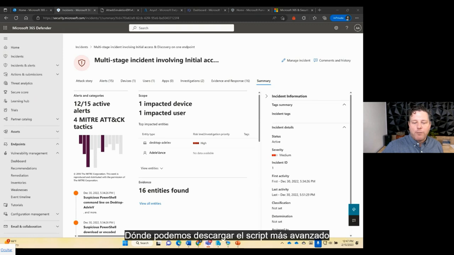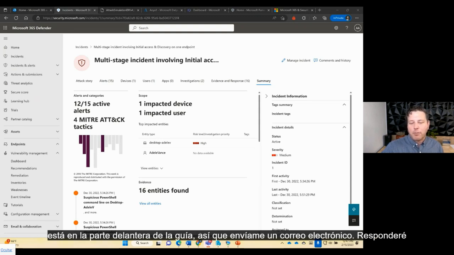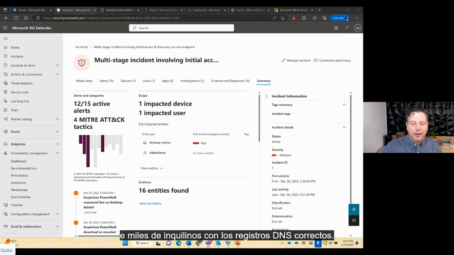Where can we download the more advanced script for determining SPF, DKIM, DMARC DNS records? I wrote that one myself. If you would like that script or a copy of mine, I'd be more than happy to send it to you. My email is in the front of the guide, so just shoot me an email and I'll reply back with my DNS script. It's the same one I use to build the hands-on labs. We create DNS records for our hands-on lab users, so I wrote that. It's set up tens of thousands of tenants with the correct DNS records.